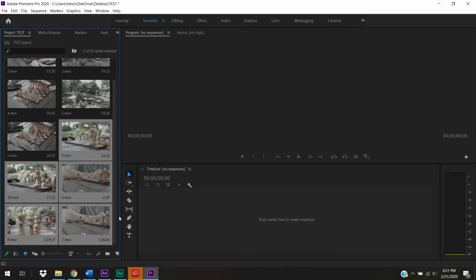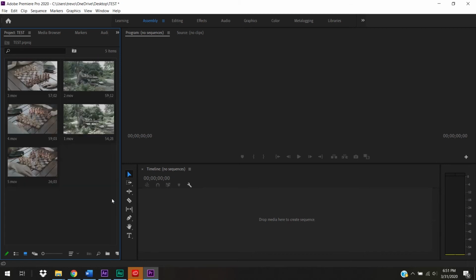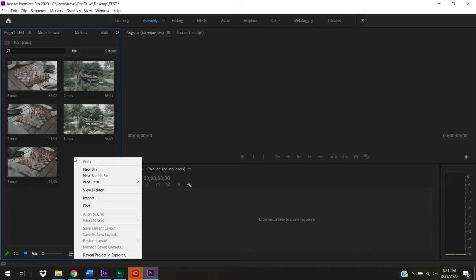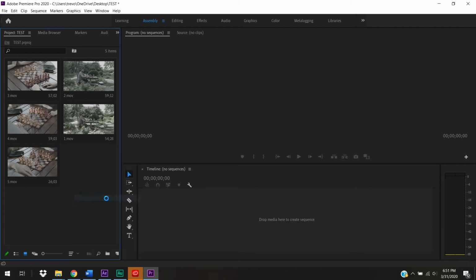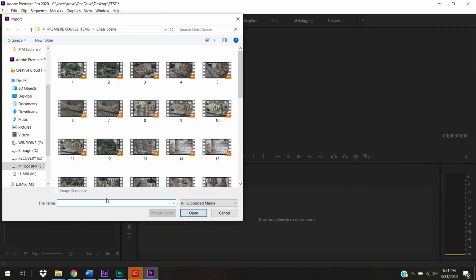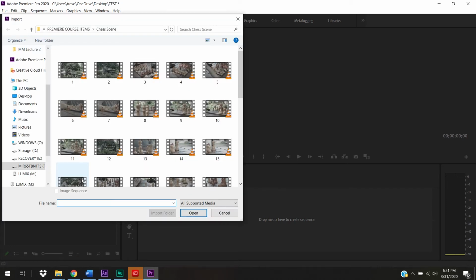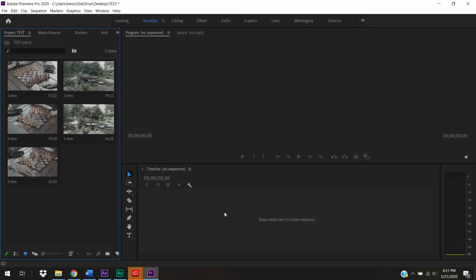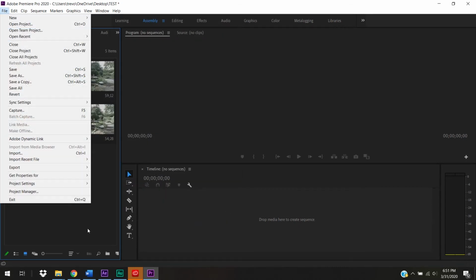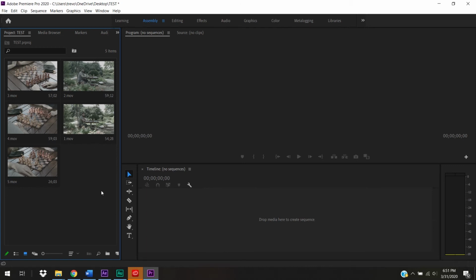Now there's another couple of ways to do things too. If I right click, I can go to Import, and it'll be the same exact thing again. And if I just double click in empty space in the project window, it'll be the same thing as well. So maybe the slowest way to go about doing things is File, Import, and any of the other ways is going to be very quick to work.